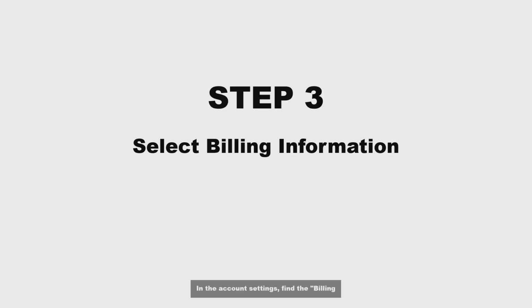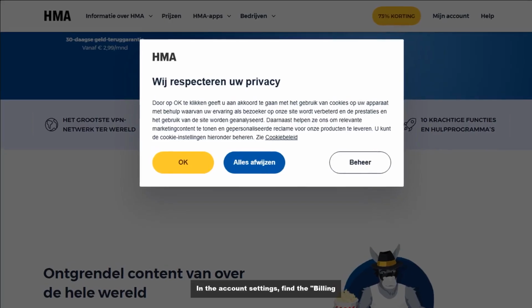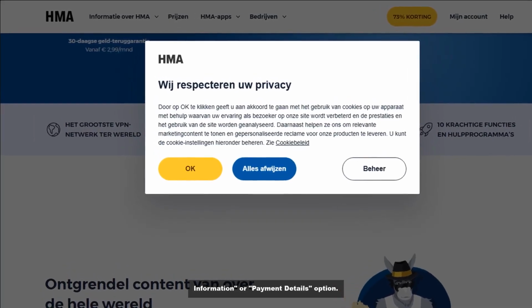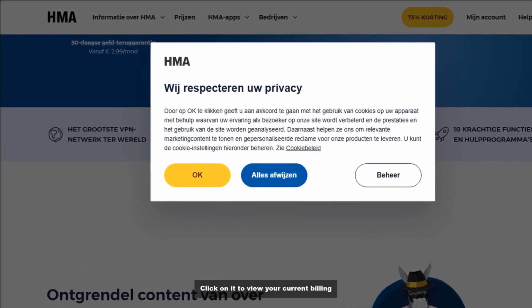Step 3. Select Billing Information. In the account settings, find the Billing Information or Payment Details option. Click on it to view your current billing information.